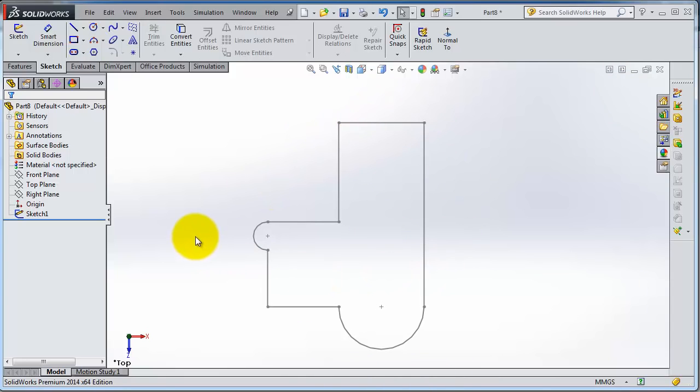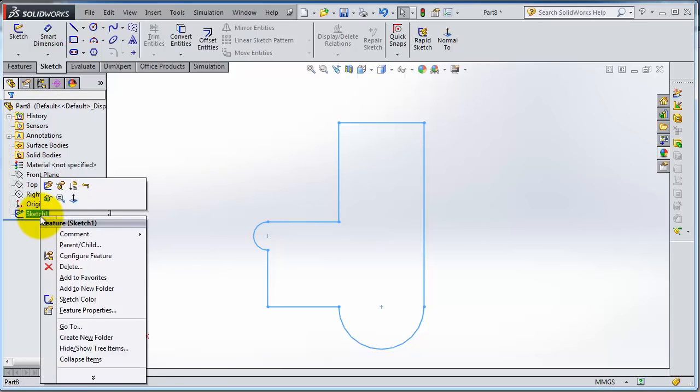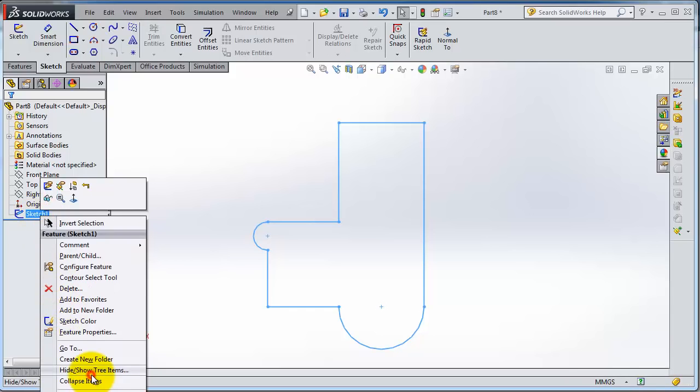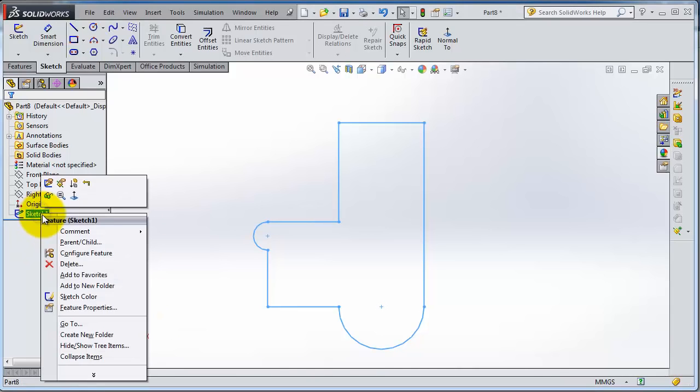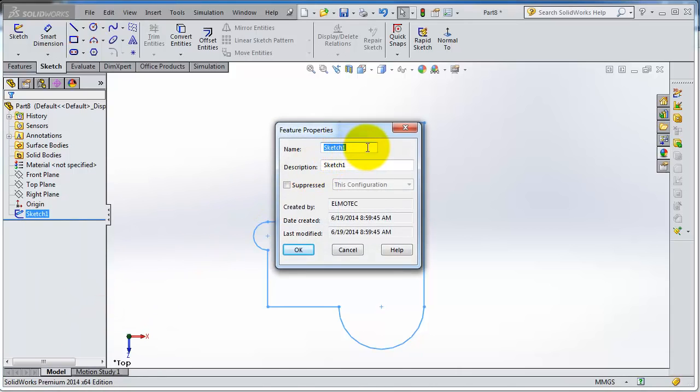And when you are done with your sketch, you'll notice to the left that your sketch has a name on the left tree. You are able to rename it by right click, and then you go to the feature properties and write the new name, and here you have descriptions.